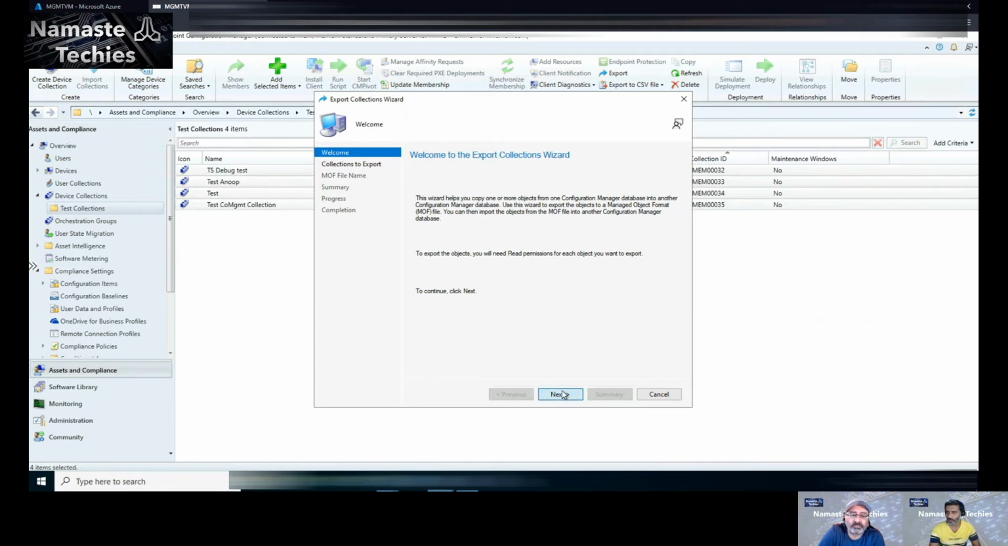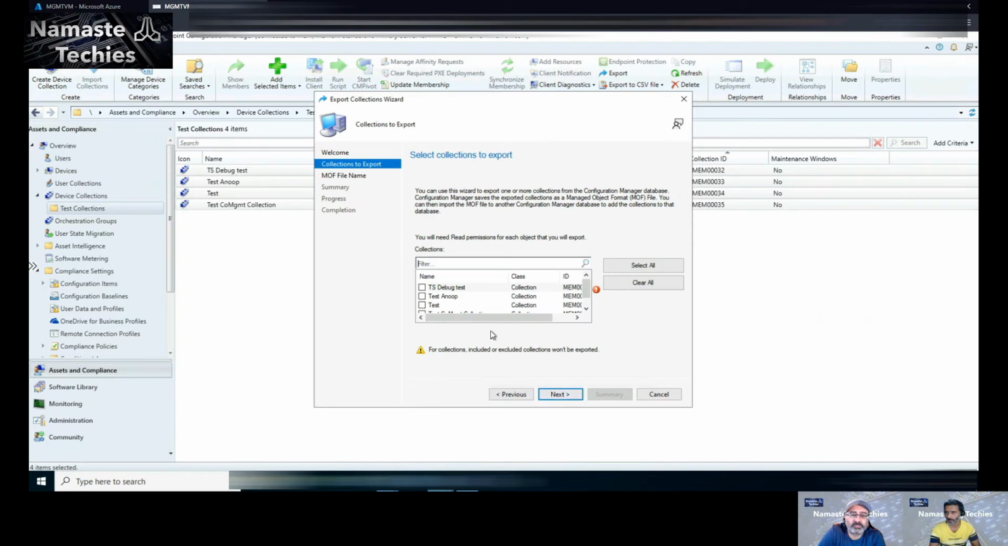Okay, and you just need to go through this, and if you want to select all, you can select all, or if you want to select one particular collection, you can do that. And remember this warning. If you are having included or excluded collections, it won't be exported. So you need to make sure that you are not doing that. That is a limitation at the moment.